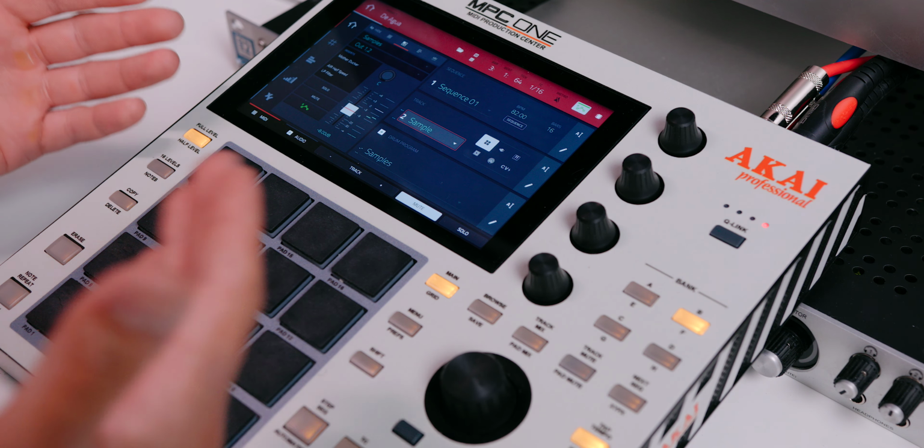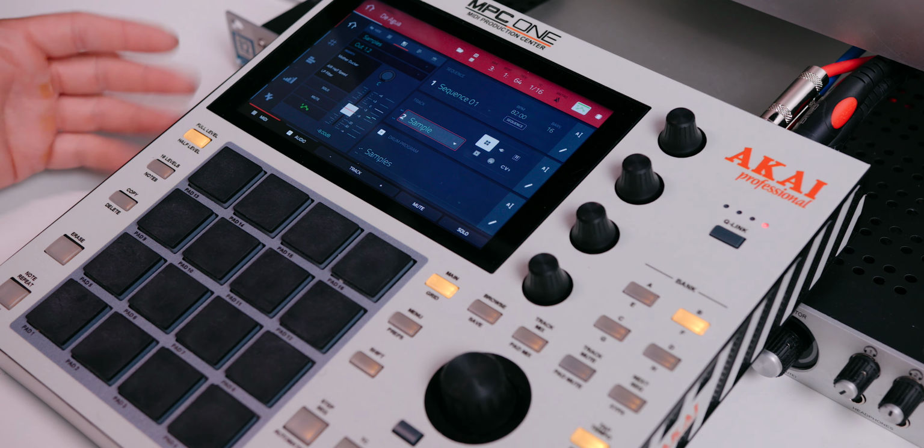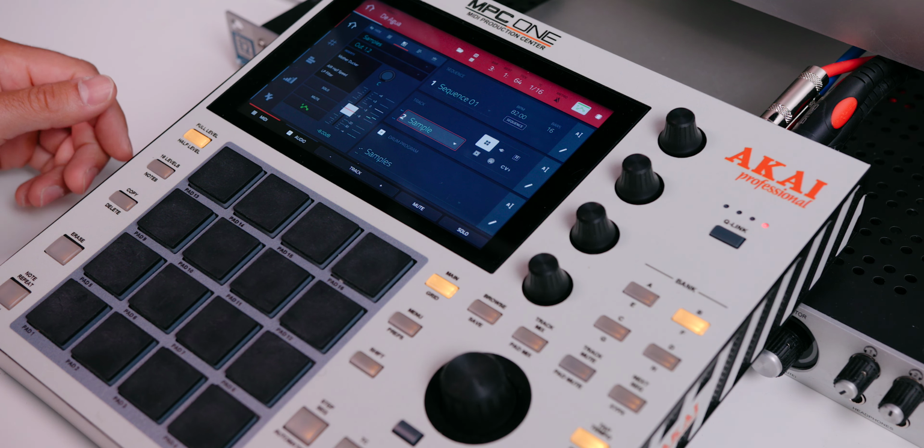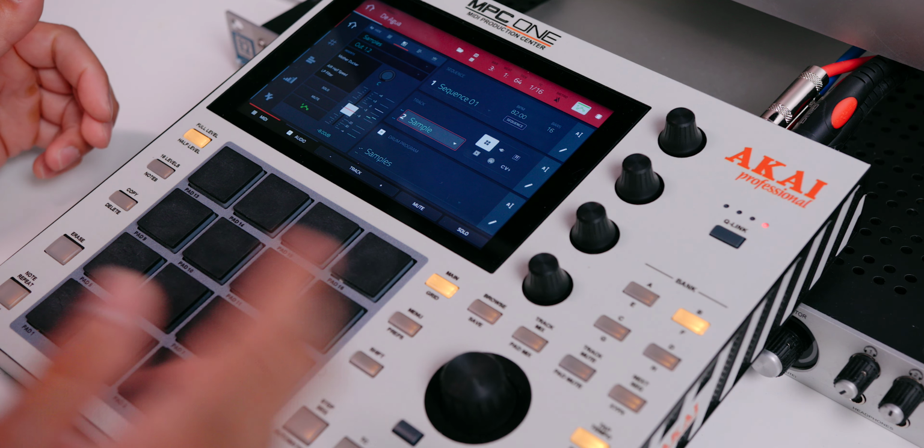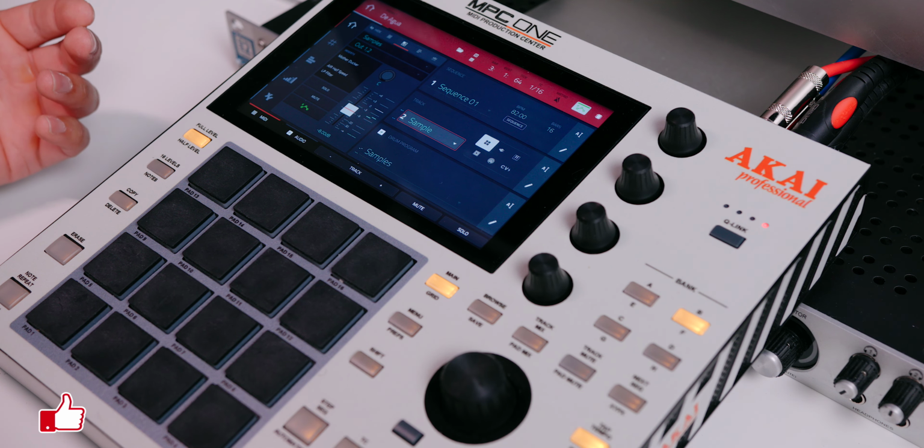Now, every song is going to be different. Sometimes I do start with the sample and then do the drums, but in this case, I had my drums already and it was a lot easier to program the sample.